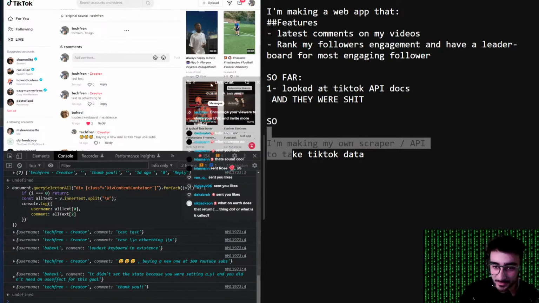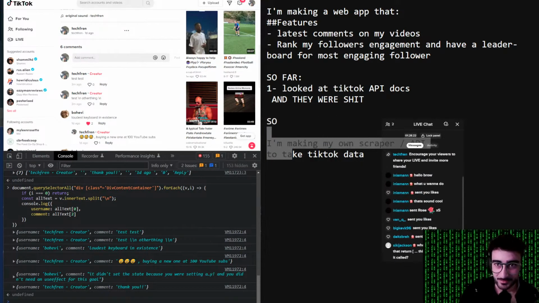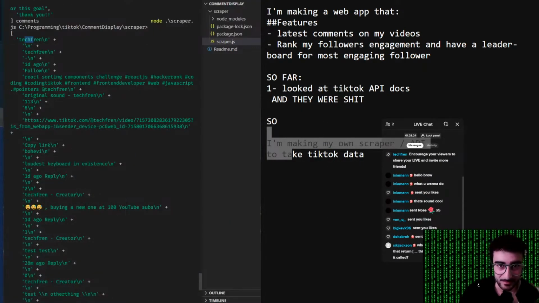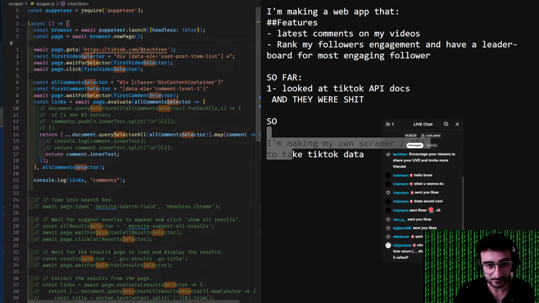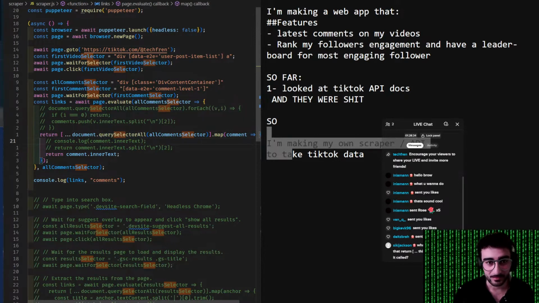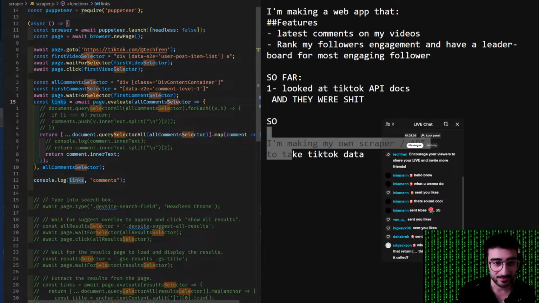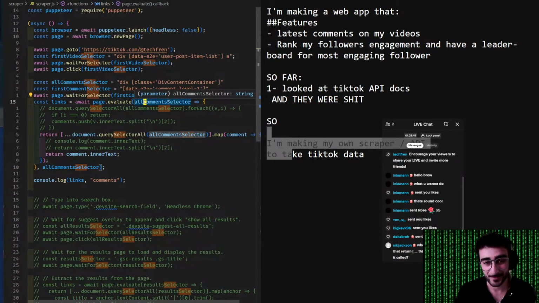Ziggy Jackson has asked, what on earth does that return thing do, or what is it called? That's a good question. Let's open that. I'm not going to be very good at explaining it, but I'll do my best. So we're initializing a variable called links here, which is waiting for the page to evaluate with this selector. This is where it gets complex.